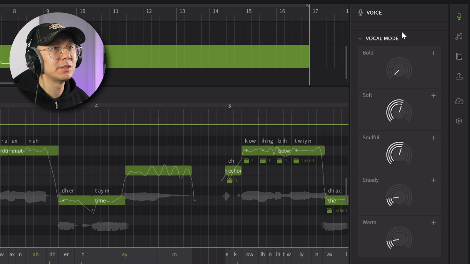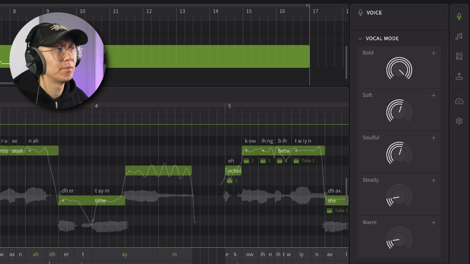Now, depending on the voice database that you've selected, it will have a number of different parameters to affect the voice. Let's increase the boldness. Tell me if I'm on your mind. Let's increase it to maximum. Tell me if I'm on your mind. It's a lot bolder. Let's bring it down a bit. Tell me if I'm on your mind.